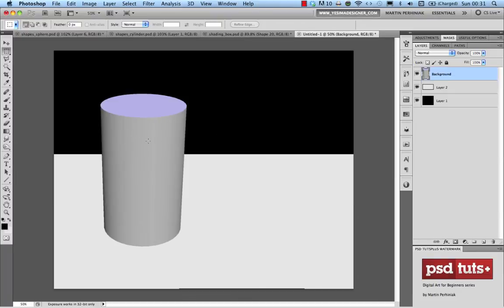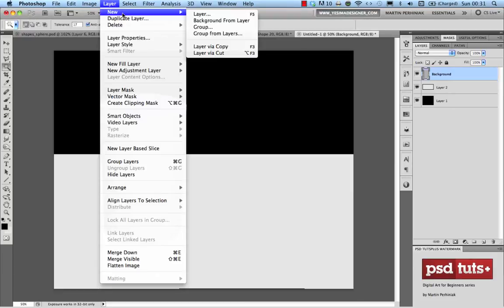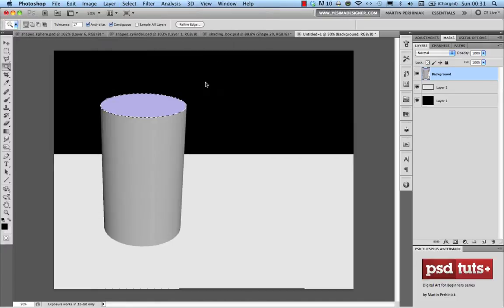Now to get rid of the shading that we already have on this object, on the cylinder, I'm going to just simply divide the object into two parts first of all. So I'm going to use my magic wand tool, and I click here on the top part or top piece, and then I go to layer, new layer via cut, which is Command Shift J in the default keyboard shortcuts in Photoshop. So now I have it on a separate layer, so we can call this top and side.